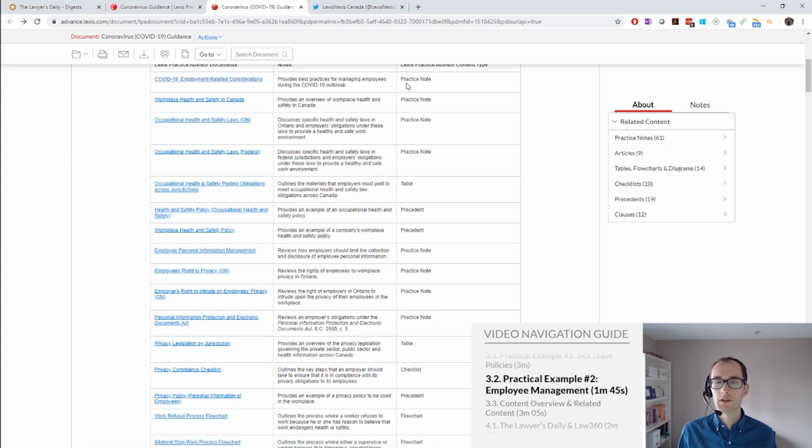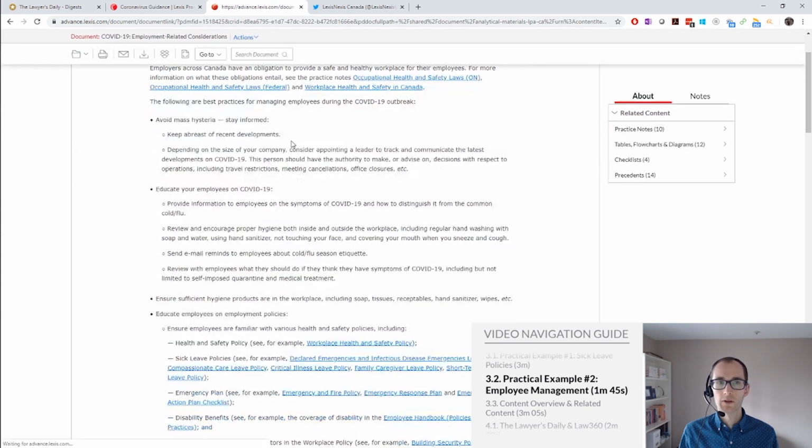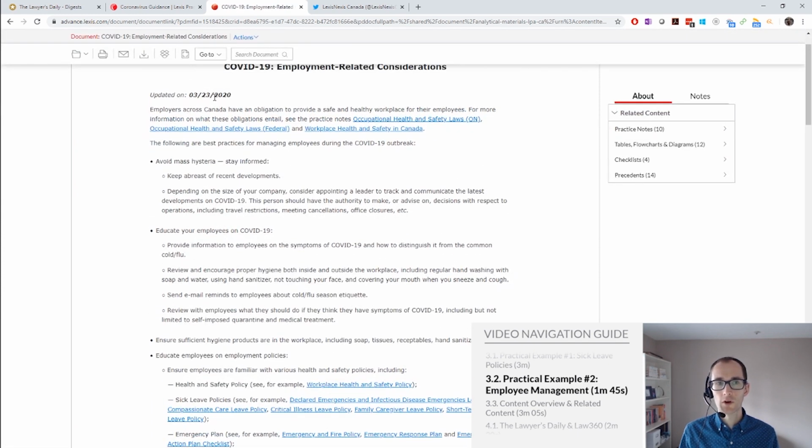This is one of our practice notes. This is going to give you practical guidance to help to understand the practical implications of a particular matter, best practices, overviews, discussions, things to consider, and so on. So if I click into that document, again, we're going to find a comprehensive document. It's going to give you an overview. At the top, you can see when this was last updated. So it's been very recently updated and kept up to date, as is all of the content in Practice Advisor.